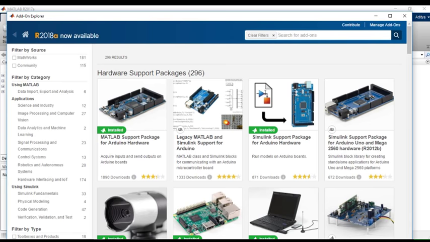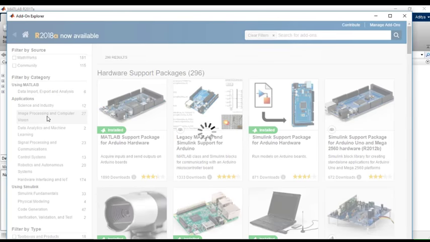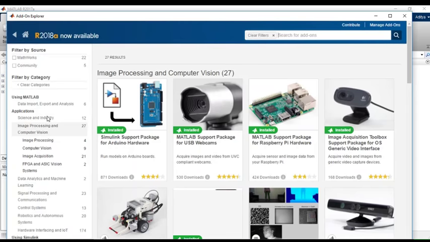So here is the Add-on Explorer window. In the left panel, you can see Image Processing and Computer Vision Toolbox. To categorize the add-ons, you just click on this button. You have to install two packages. One is the USB Webcam and the other is the OS Generic Video Interface, the Image Acquisition Toolbox support package. Basically, as the name suggests, the first one is for USB connected webcams and the second one is needed for users who are using the laptop's inbuilt webcam. To avoid any sort of confusion, we can download both these packages as they would be required for other applications too.